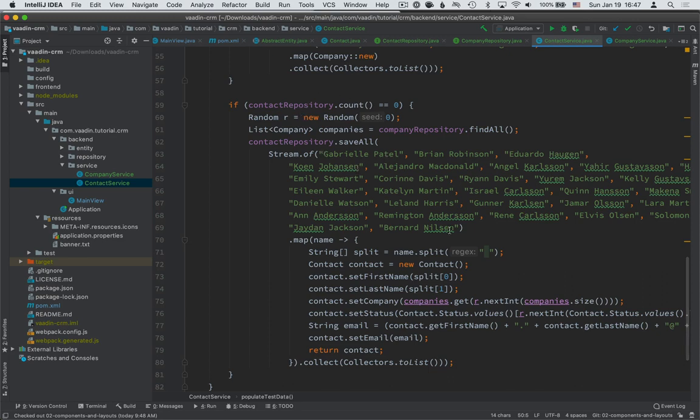Then we do the exact same thing for contact. So we have a long list of names. We take these names one at a time. We split them, first name, last name, and create a contact with the first and last name. Then we set a random company, a random status, and create an email based on their first name, last name, and the company. We collect those to a list, and then we call save all to save them to the database.